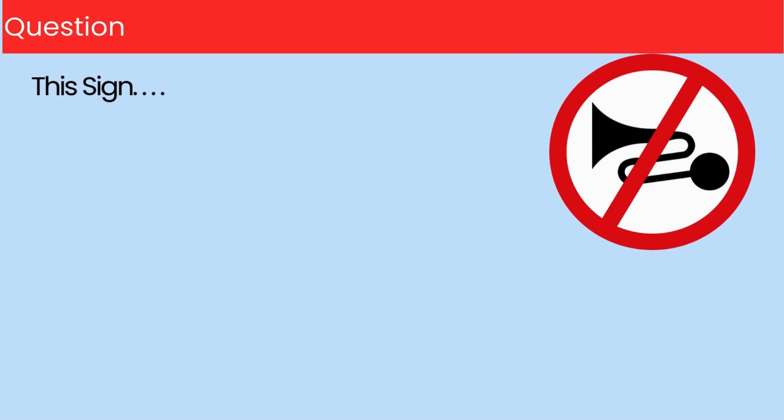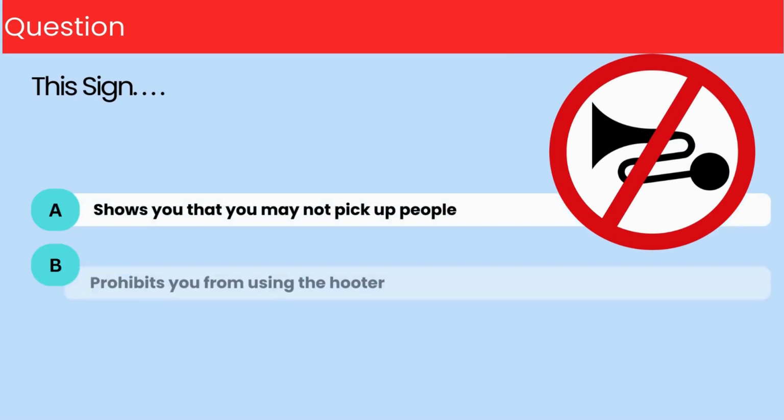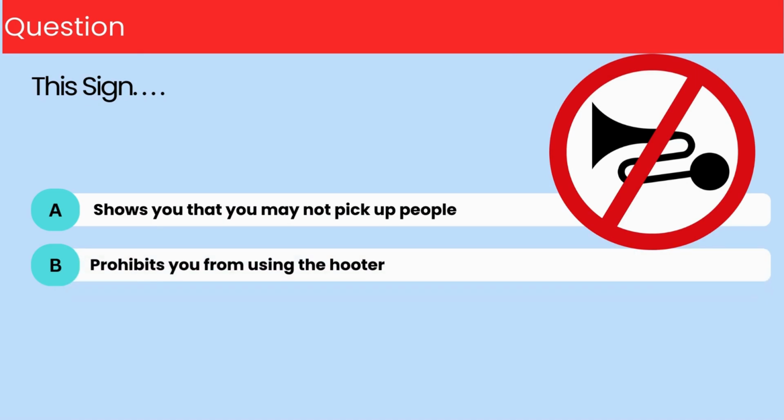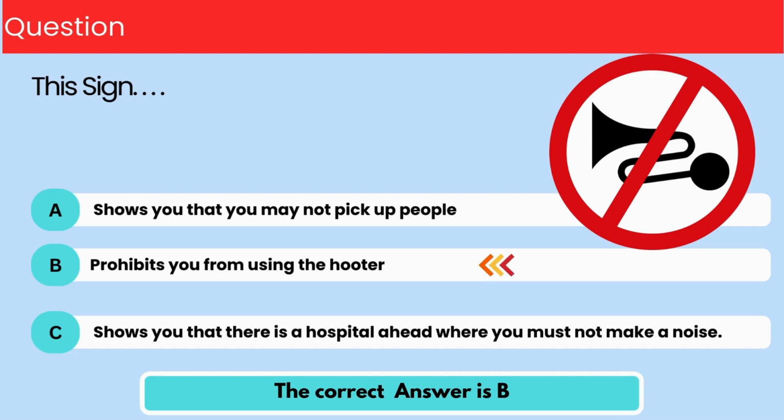Question. This sign A. Shows you that you may not pick up people. B. Prohibits you from using the hooter. C. Shows you that there is a hospital ahead, where you must not make a noise. The correct answer is B. This sign prohibits you from using your hooter.